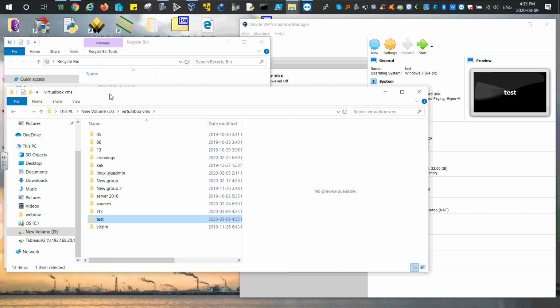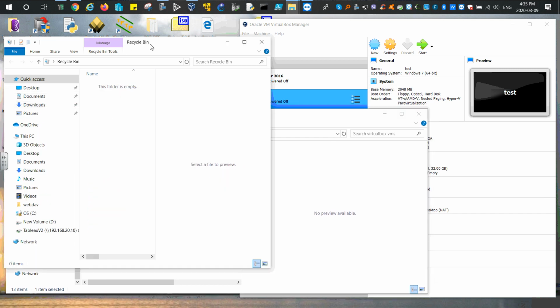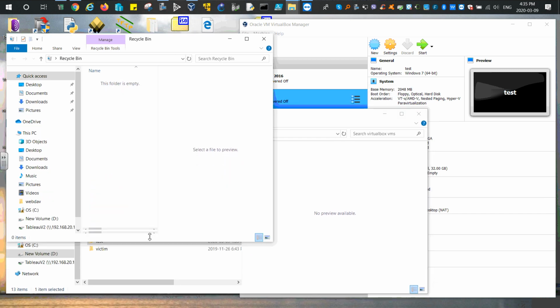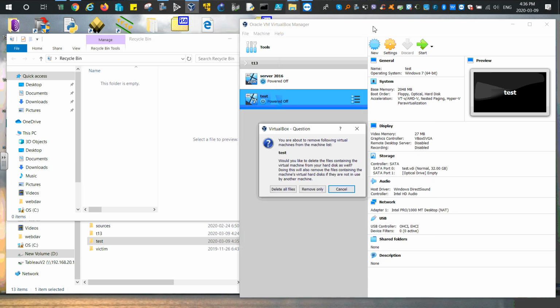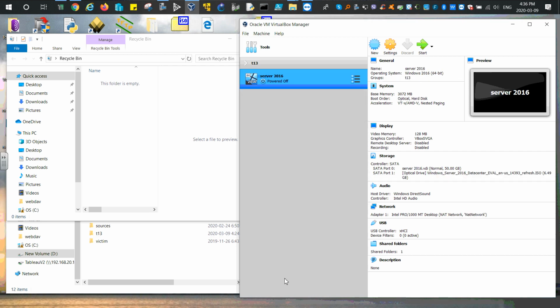So notice this virtual machine and notice my recycle bin. This is my recycle bin. So I'm coming here and I'm saying delete all files. That's the way you normally delete. You delete everything. So watch what will happen with the test and how it will come into the recycle bin. Okay, the test disappeared and nothing appeared in the recycle bin.